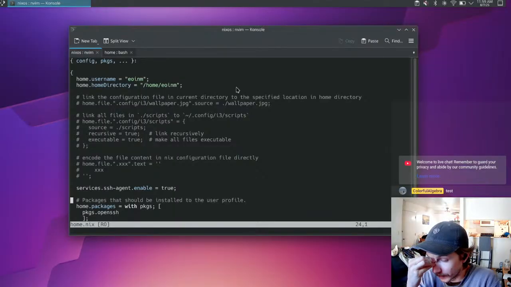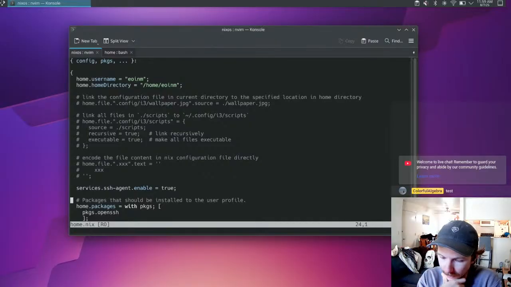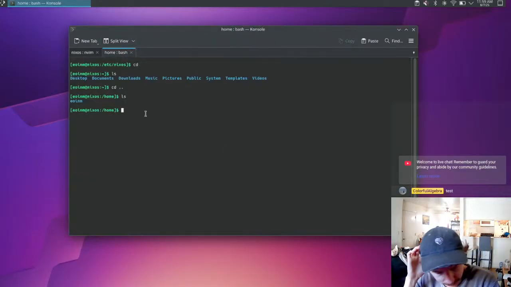What else happened? So I got Home Manager because I figured I had to go through all these configs anyways. And then flakes were something that was a little bit different.